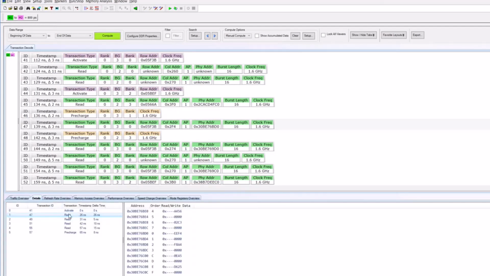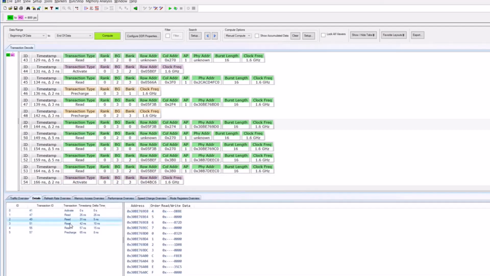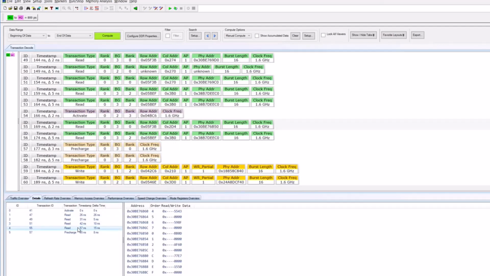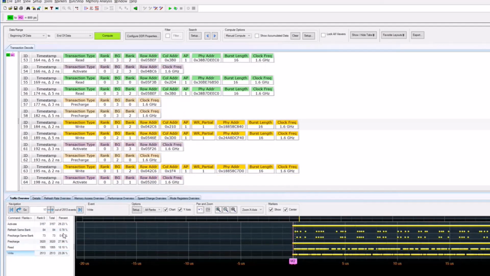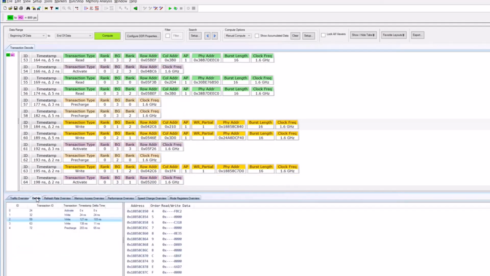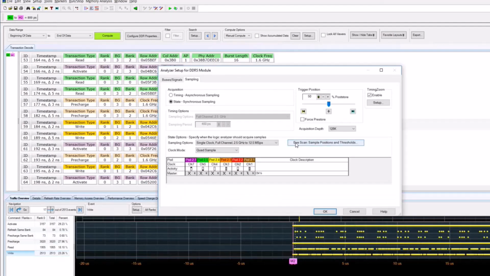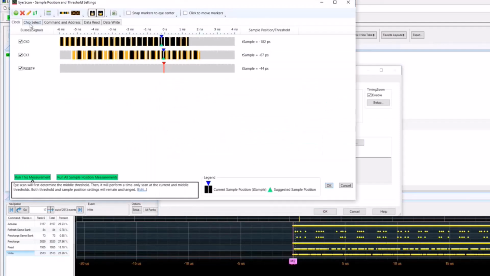we get the activate, the read that we're on, any other reads or writes on that open page, and the pre-charge that closes the page, and we get all of the data that was sent on that particular read. I can go down and look at the next read, and I get the data sent on each subsequent read to that open page. Likewise, we can go in and look at our writes. And if you're sending a known data pattern, then you'd be able to verify that that was the pattern you were expecting. Let's go back into Eye Scan and run full eye scans now.